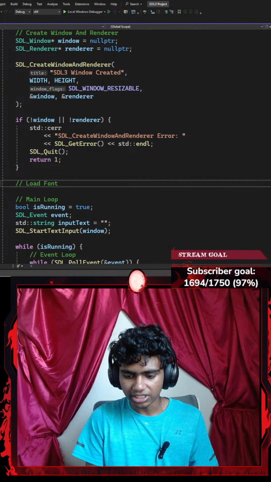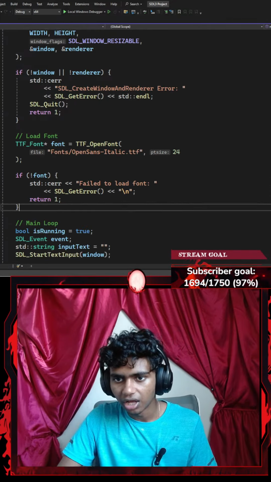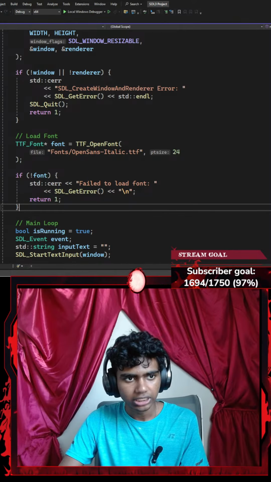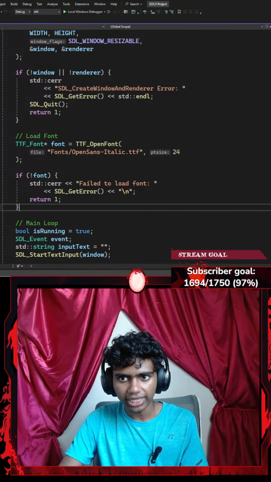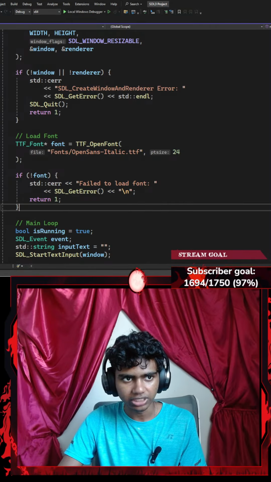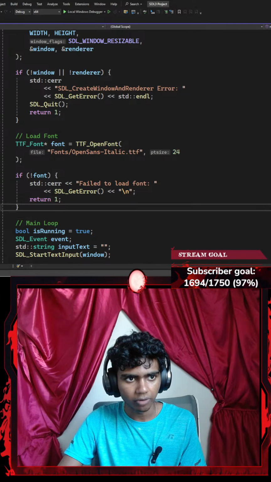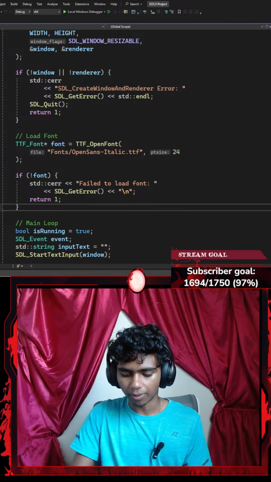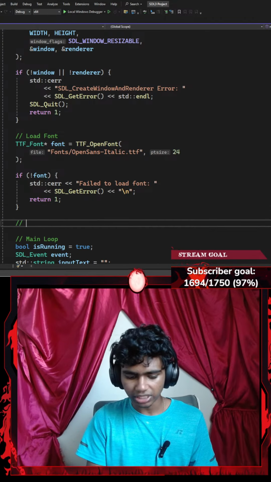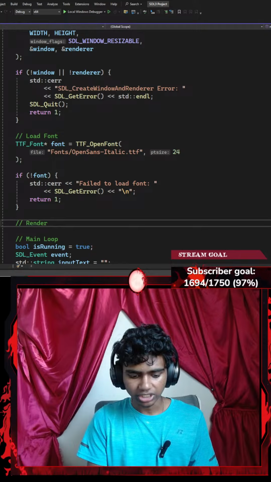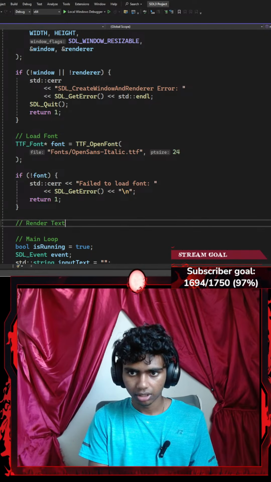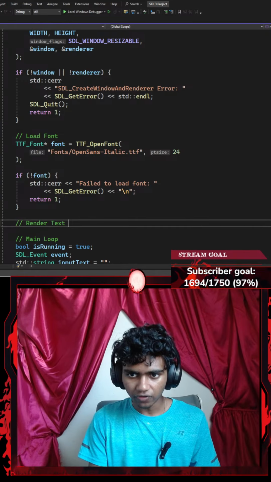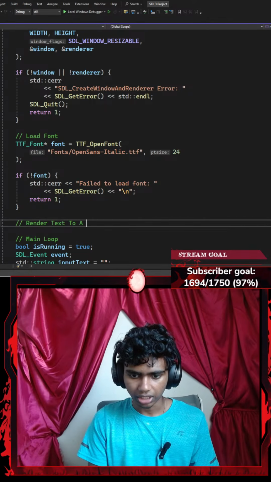Okay, guys, I feel like I'm making some real progress here. I load my font up here. TTF font. I gave my font file path. I gave my font size. I checked if my font was not loaded properly. Then I render text to a surface. So I'm gonna go here, add another comment that says something like render text to a surface.